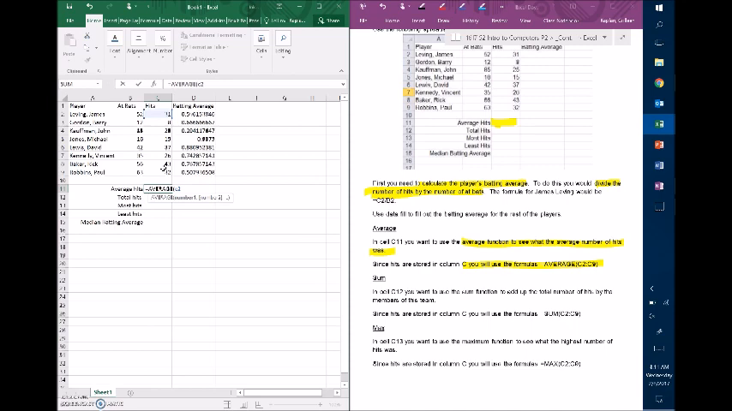Now there's a couple ways we can do the next number. We want to use colon C9. When we use a colon, it's going to include all the numbers in between those. If we had used C2 comma C9, it would only do C2 and C9. If we instead do C2 colon C9, that's going to mean C2 through C9. You see that this whole block was highlighted. I'm going to close the parentheses and then hit enter, and then it'll give us our average hits.